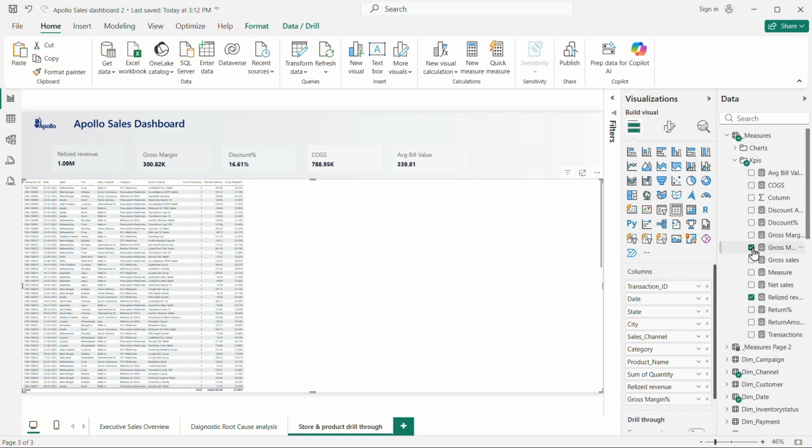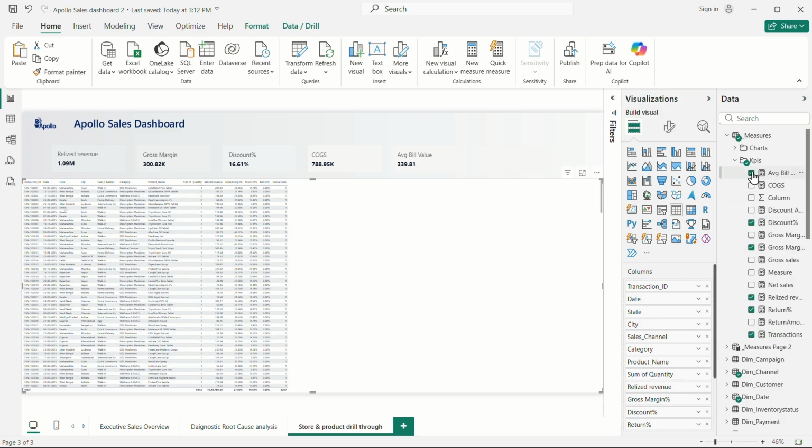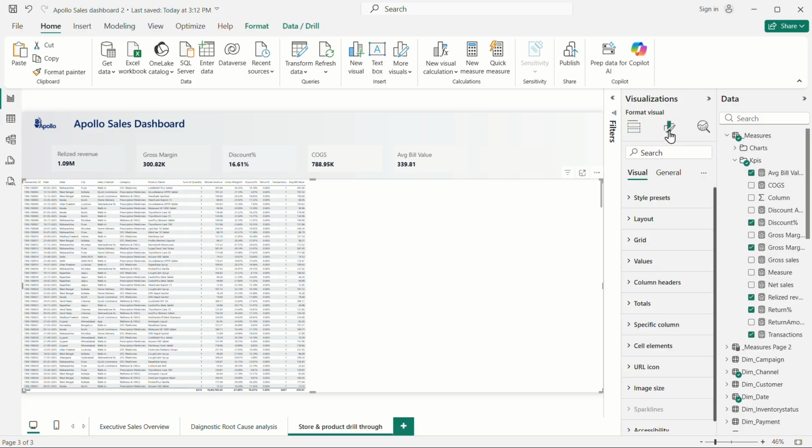After that, discount percentage. And we can use return percentage. Transactions, that we have created a measure here. Transaction and average bill value. That's it.